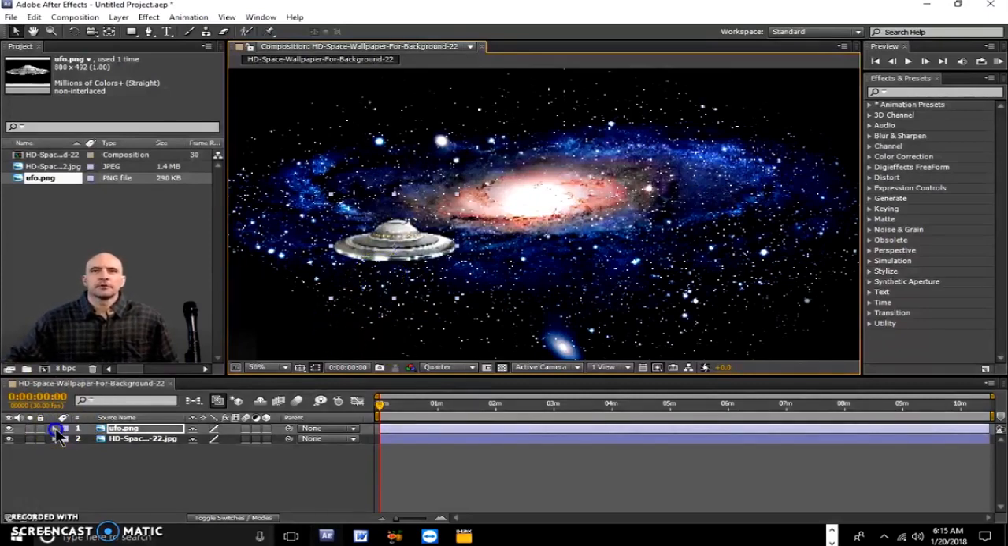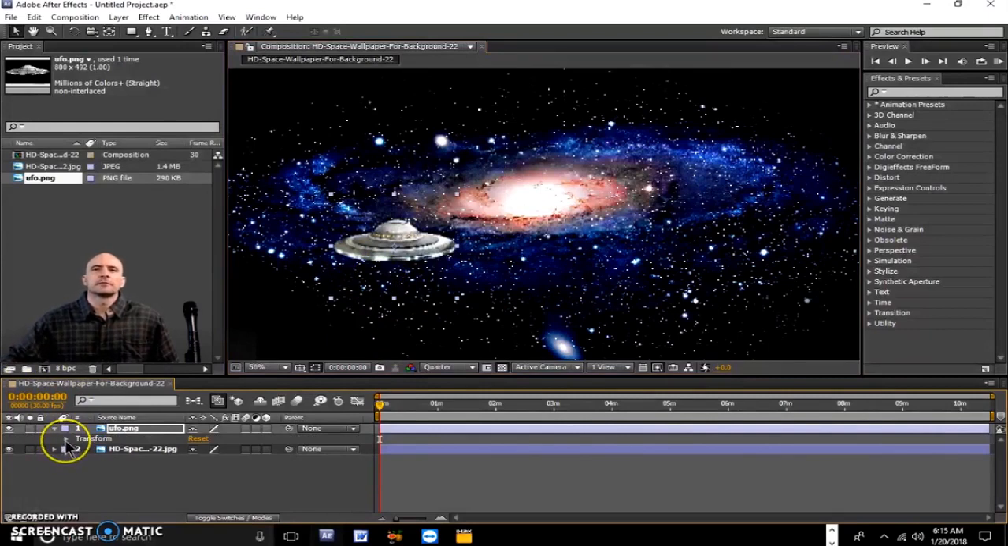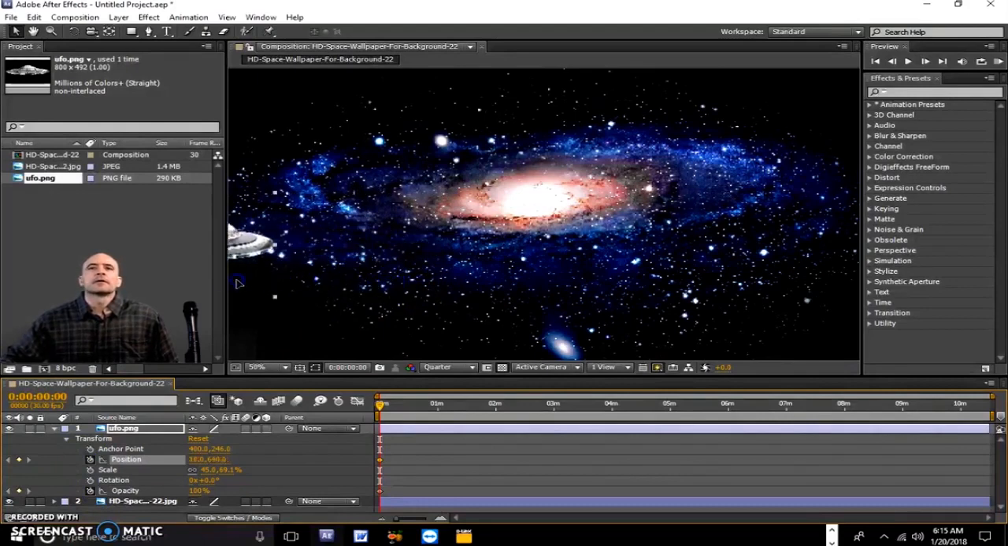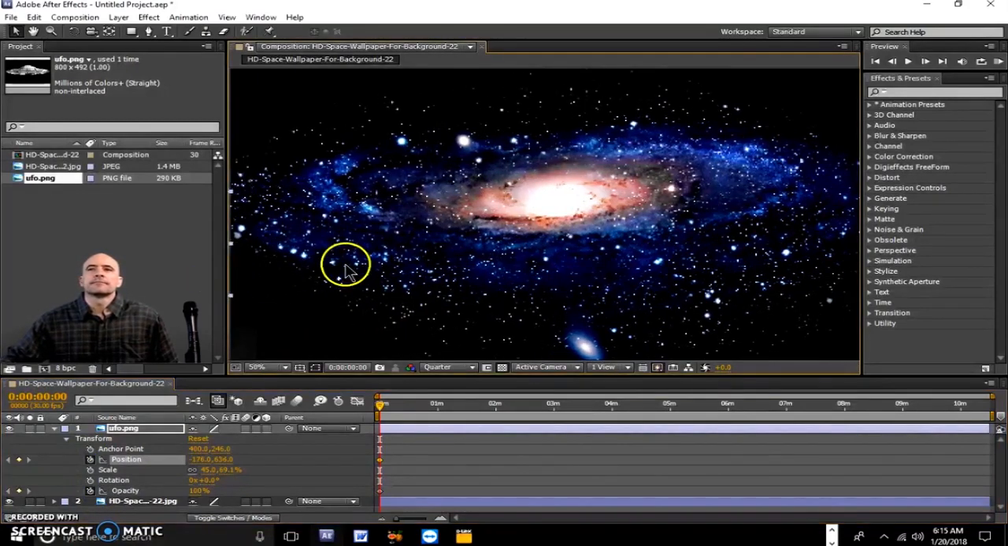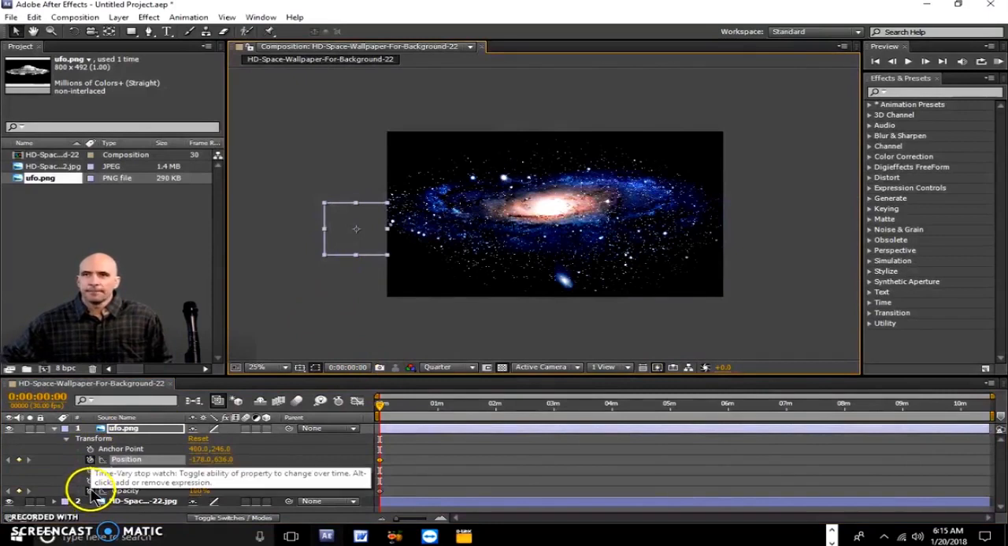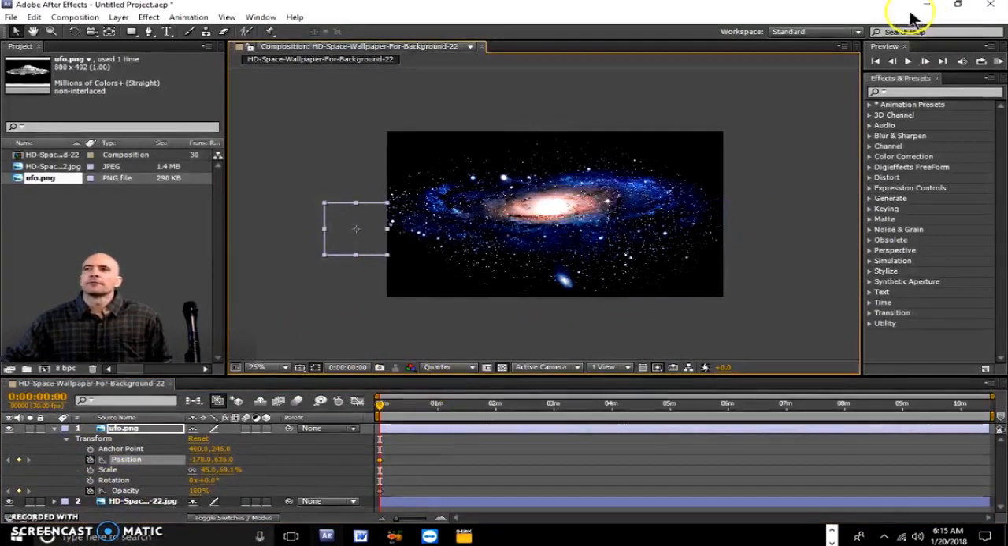So let's open up our UFO, transform. We'll be using position and we'll be using opacity. I guess we could start from this angle, make it a little smaller where we can see. Alright, now we have our keyframes set and we'll walk it through. Just hit the play button.